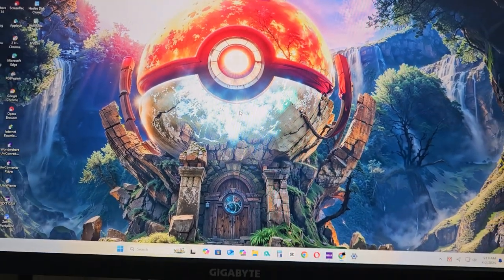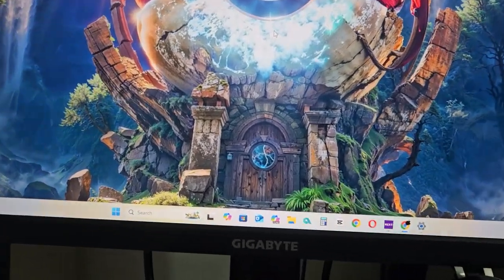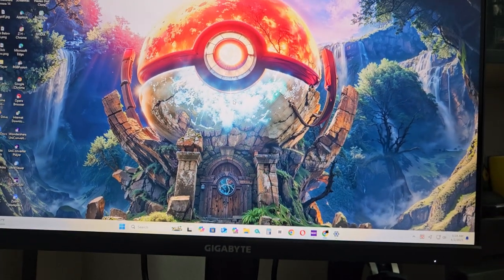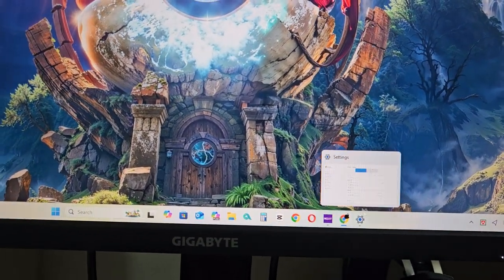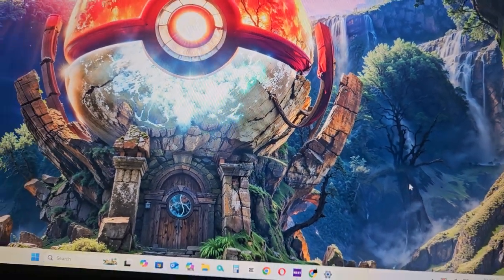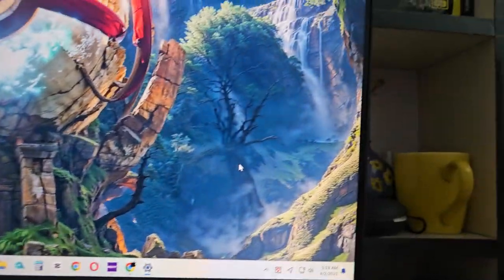So why isn't this picture mode working in a Gigabyte monitor? It's easy to fix. First of all, go to your settings. I have two monitors, that's why I extended my display. So don't worry, I have one PC.